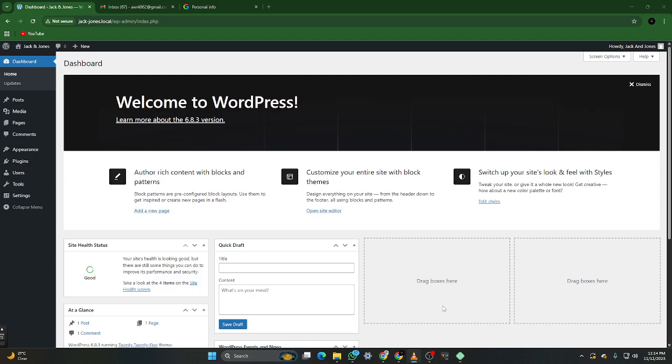If you've ever wanted to make your WordPress website look more professional and engaging, adding a photo gallery is one of the best ways to do it. And the best part? You can create one in just a few minutes. No coding, no complicated setup. Let's get started. First, open your browser and head to the WordPress website.